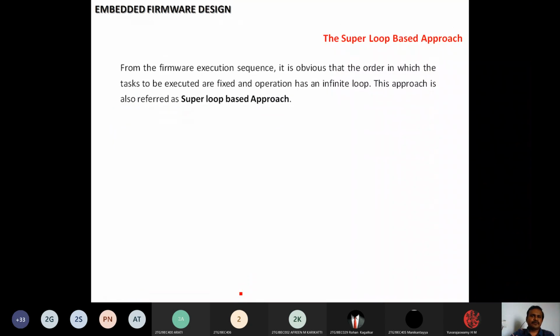So from the firmware execution sequence, it is obvious that the order in which the tasks are executed is fixed. Whenever the tasks are executed, they follow the hierarchy: task 1 first, then task 2, then task 3, and so on. Once again, the loop goes from the last task back to the first task, and this goes on executing in the firmware as an infinite loop.